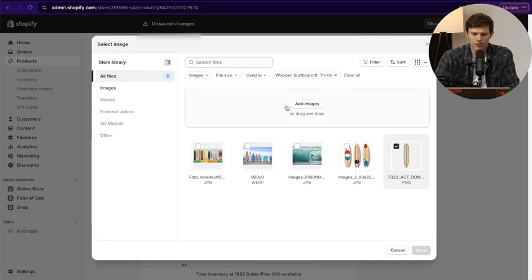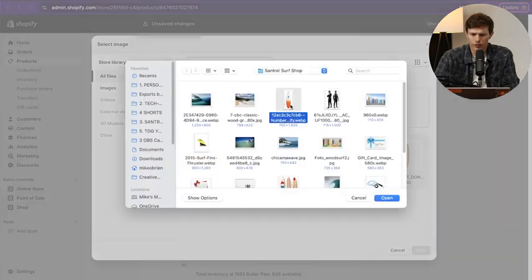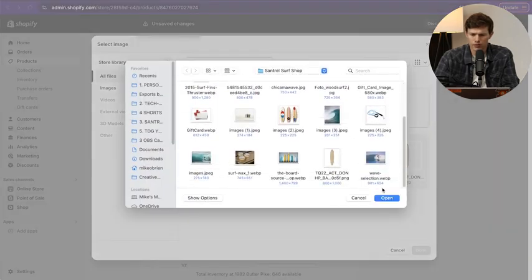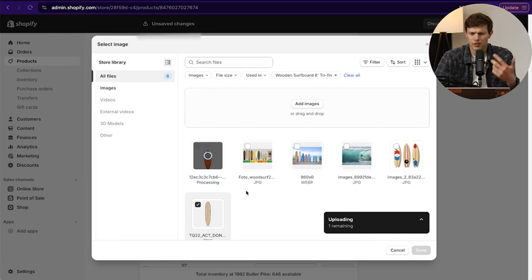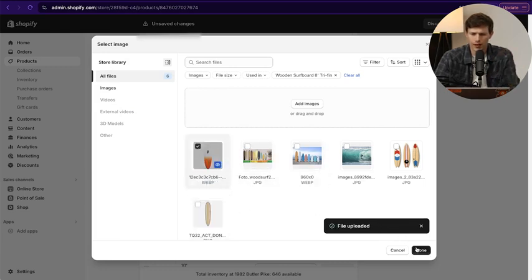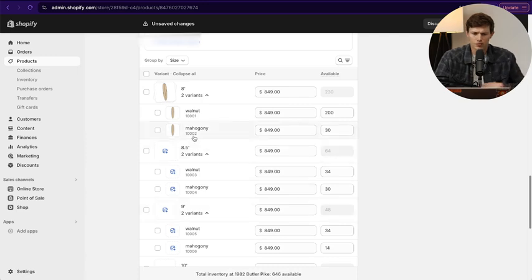Maybe I can say, let's just upload another image. I don't have another good one that is mahogany colored, but let's just go with this board right here just to kind of demonstrate the different image we're going to be working with here. So let's select that. We'll say done, and then you'll see in just a second that should refresh, and now we have 2 different colors for the surfboards.